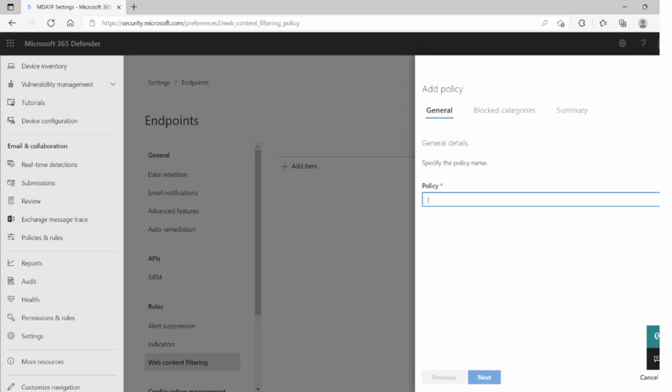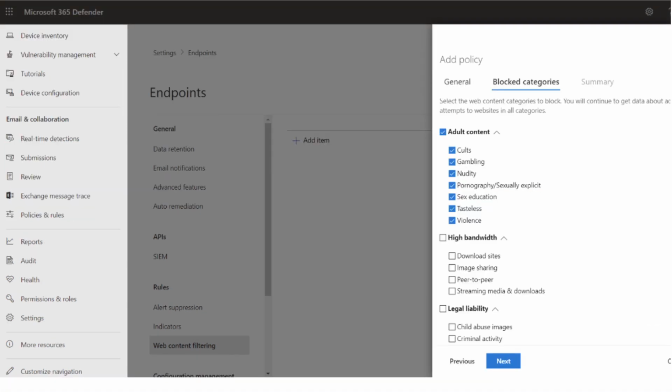To add a policy, select Add Item and name the policy. This is where you can select to block certain categories such as adult content and legal liability. When the policy is saved, users will see a blocked notification if an element on the page they are viewing is marked as a blocked resource.